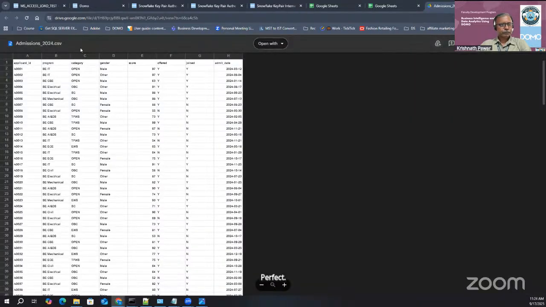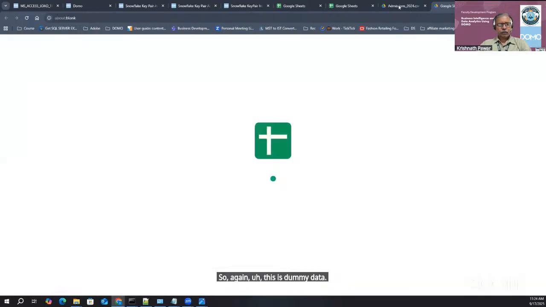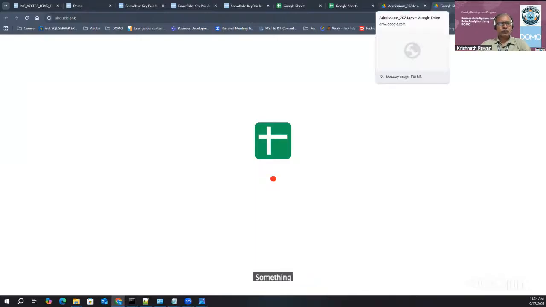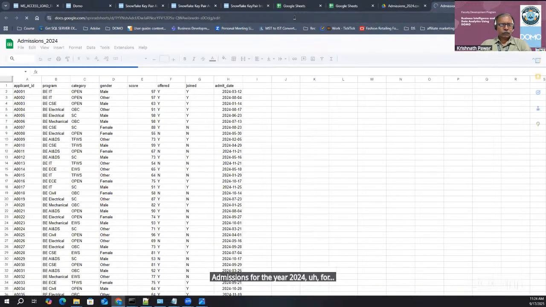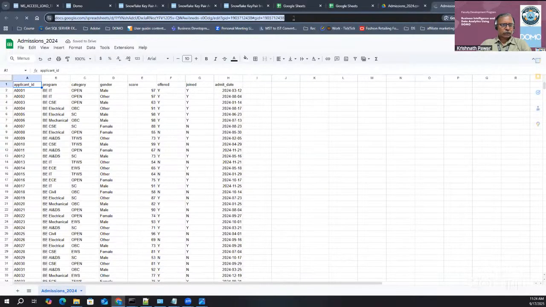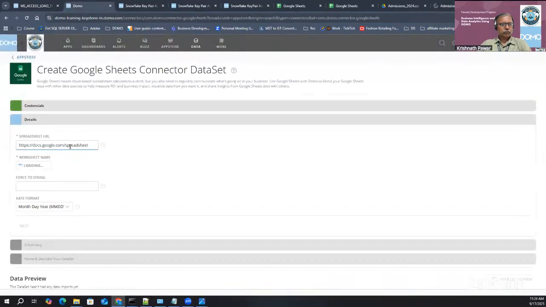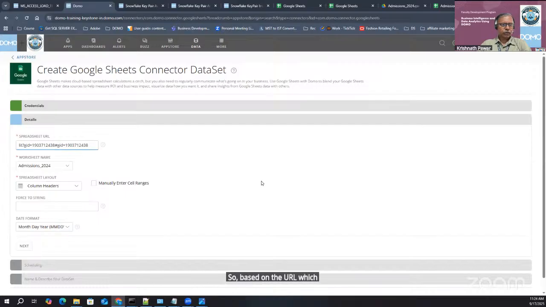Perfect. So again, this is dummy data, but we are trying to replicate something in terms of admissions for the year 2024 for an engineering college. Based on the URL which you have put, the system will automatically identify the worksheet name and populate it.